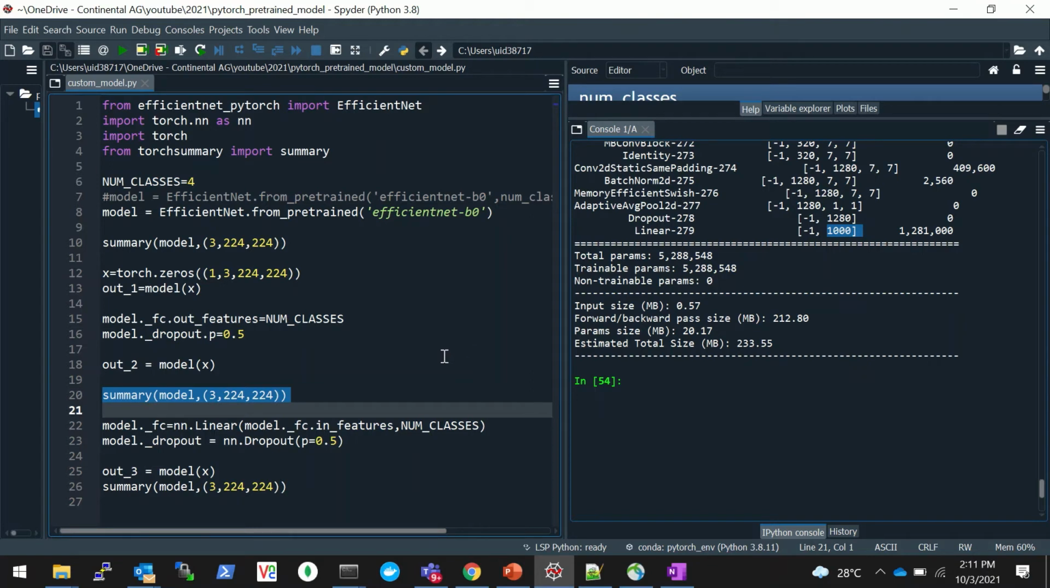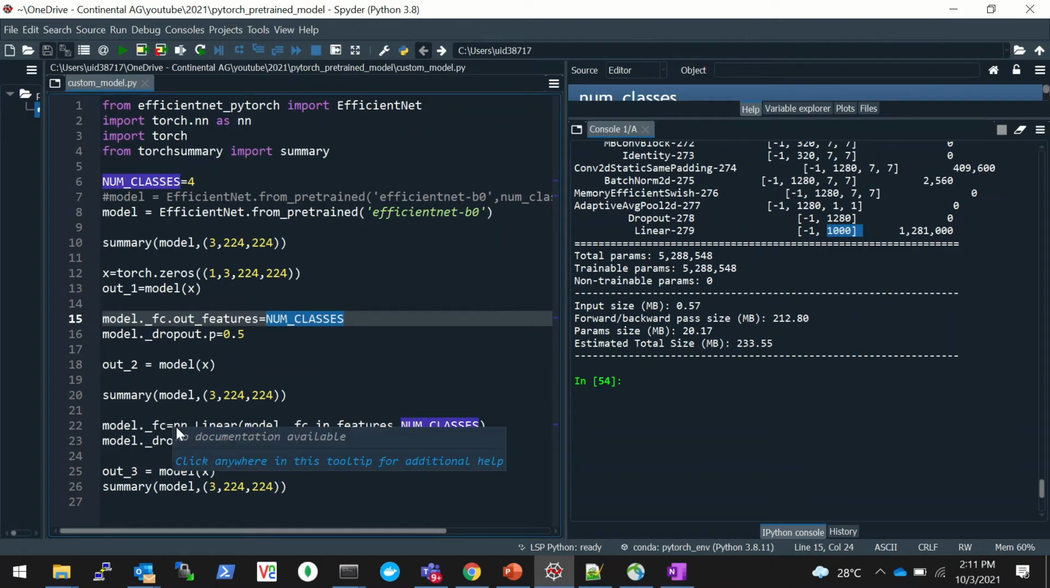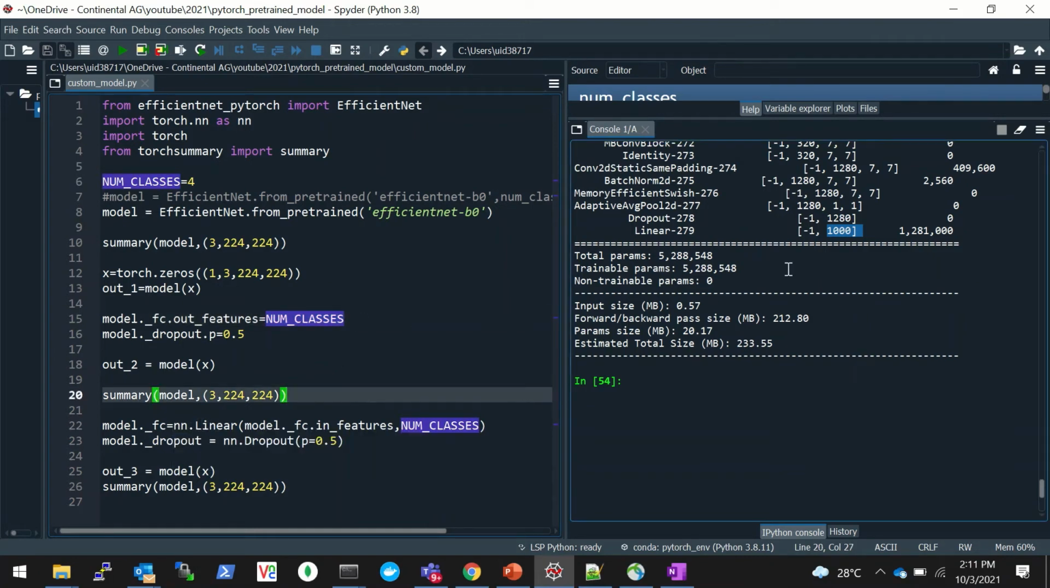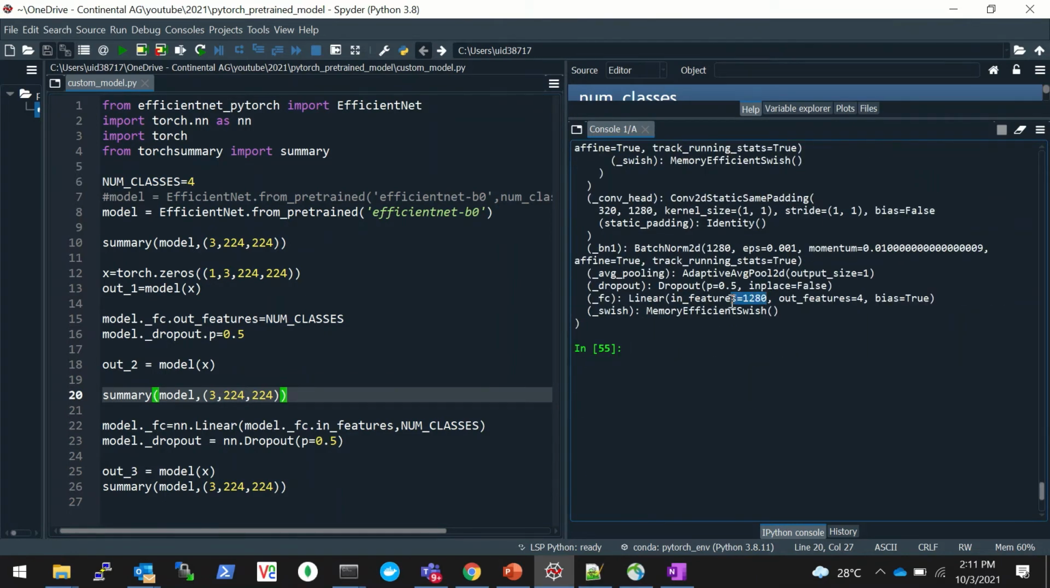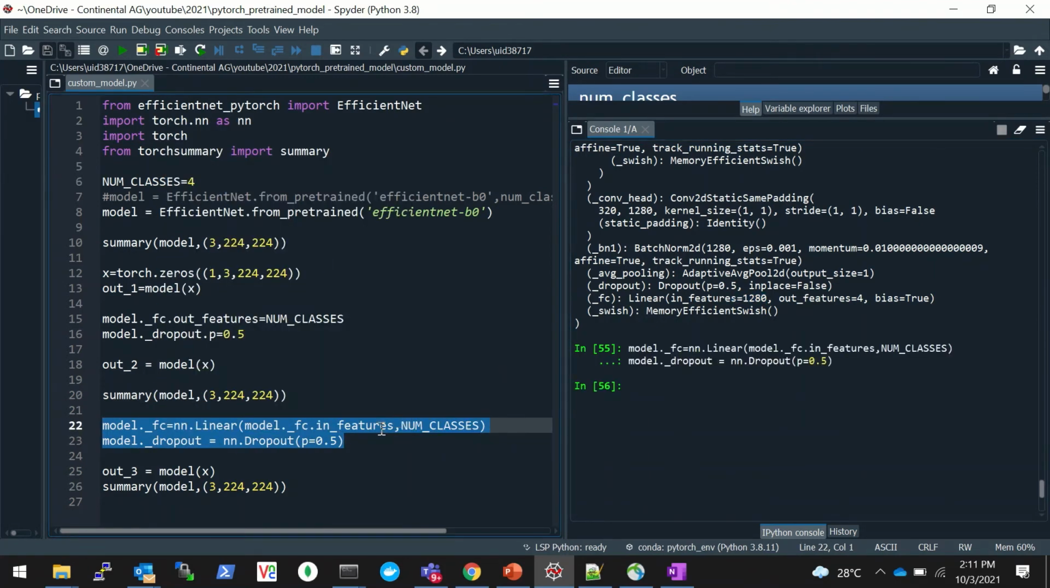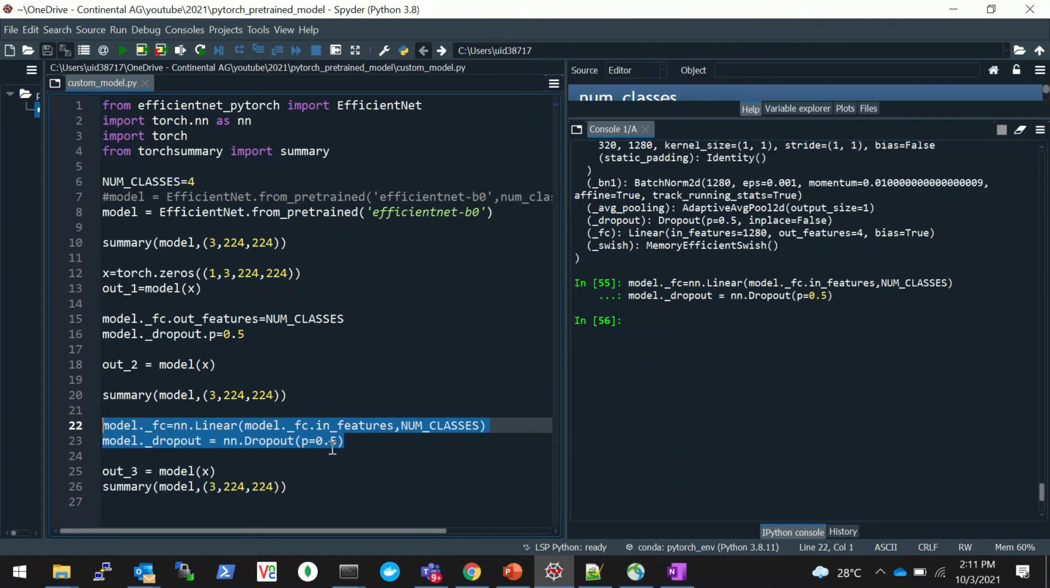So the main approach is that we should not simply update the parameters of any layer. When we are updating the parameters, we have to initialize it as a new layer. For example, we are updating the last layer parameter, so we have to initialize a new linear layer with input as model._fc.in_features, and the out feature would be number of classes. And similarly for dropout, we are initializing a new dropout layer. So whichever layer you update, I'm just showing here the output layer and the dropout layer, you have to reinitialize as a new layer.